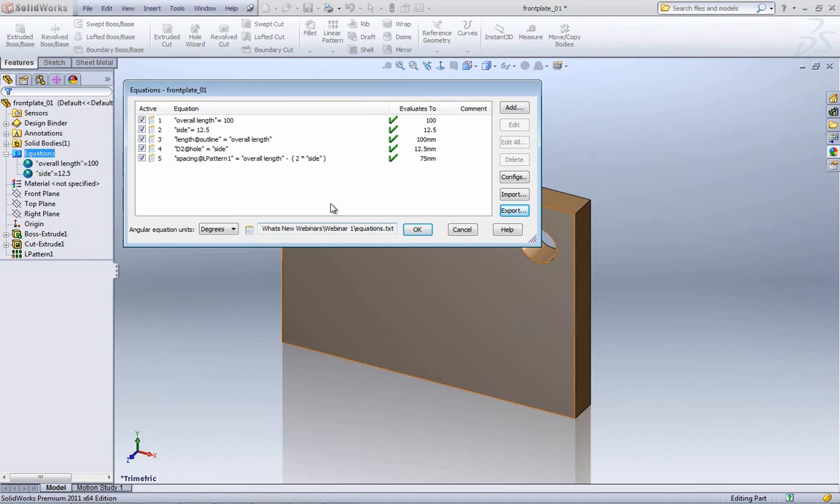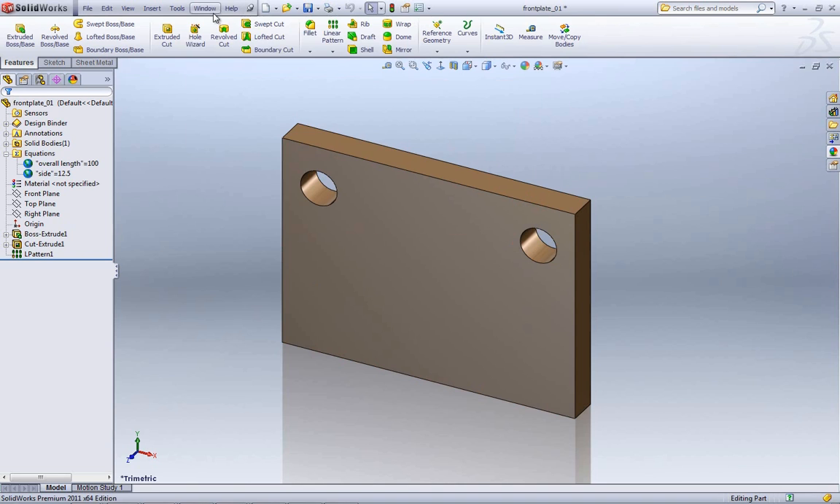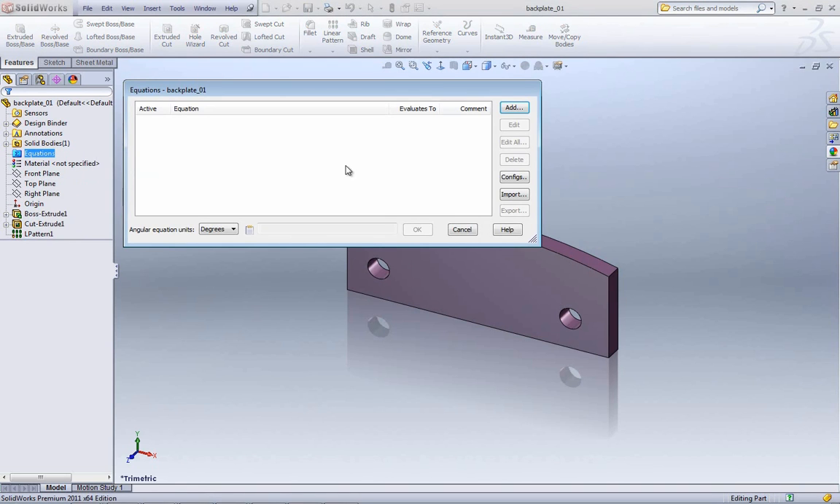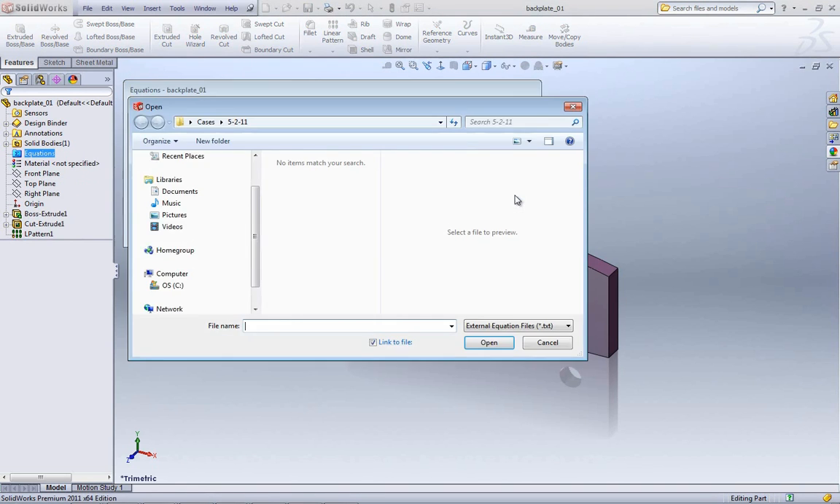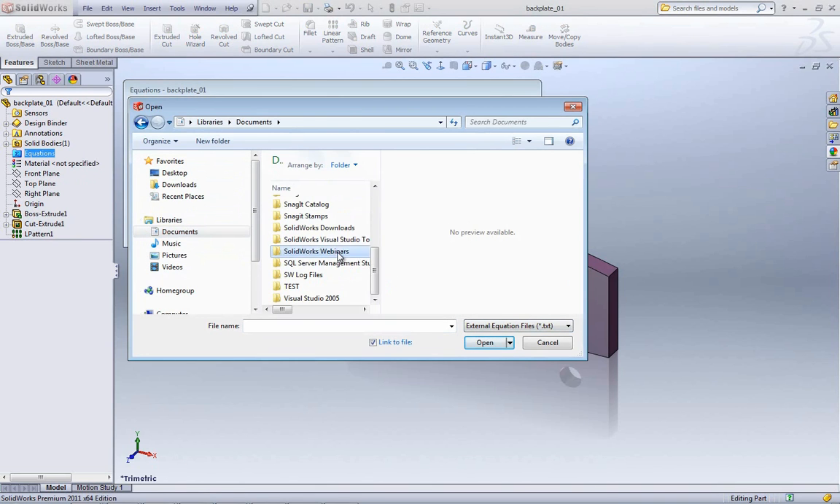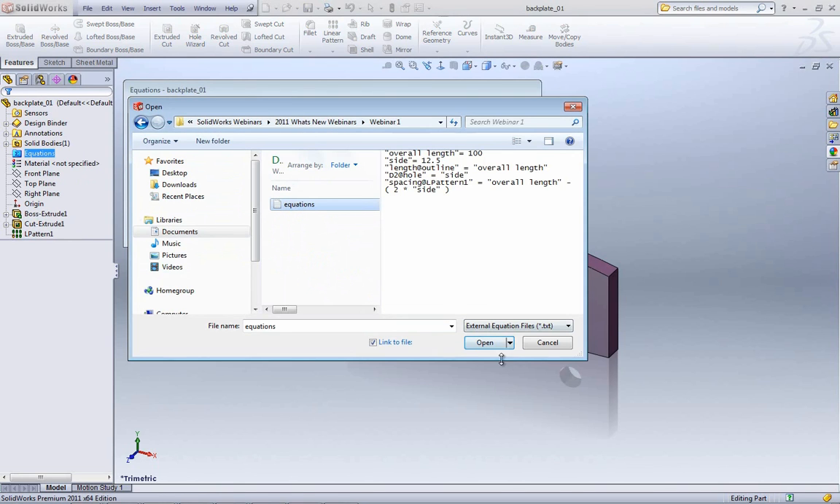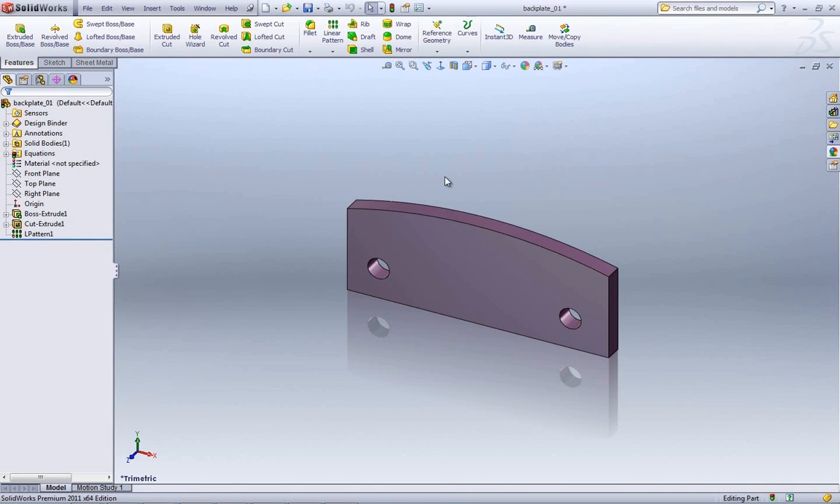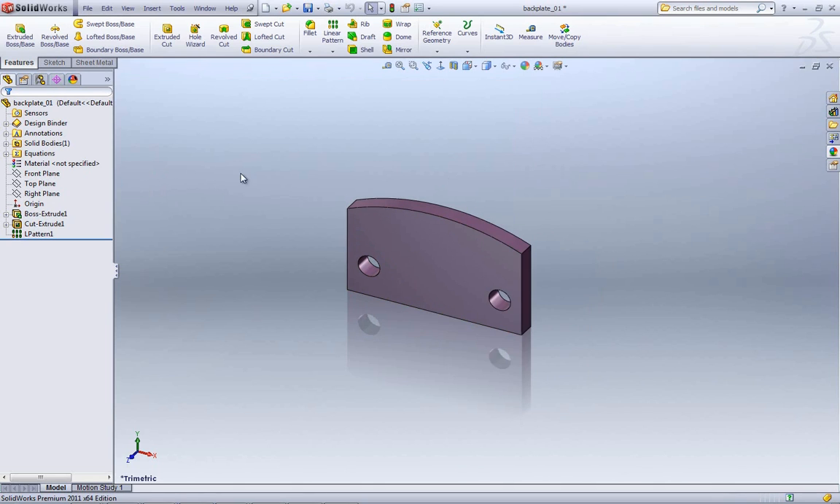Now what can we do with that text file? Well, we can use that in other parts. So let me hit OK there, and let's open up a different one. With this one here, again, I'm going to just edit my equations, and this time I'm going to say import. And let me go find that. There we go, so we can see what it looks like. There's our imported equations there. You can see it's linked to that same file. So if you hit OK, and let me rebuild, it's going to change our overall part here.